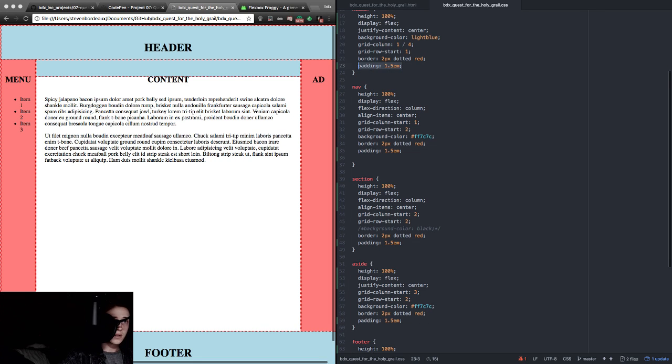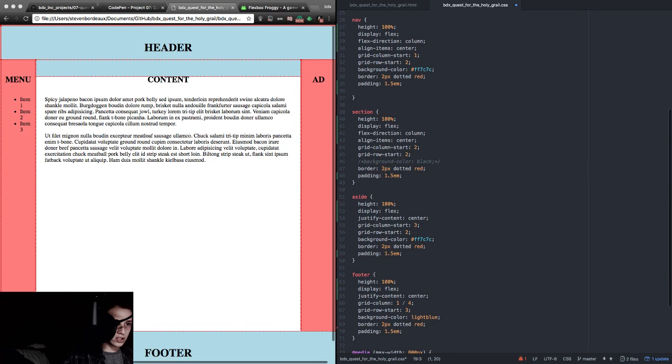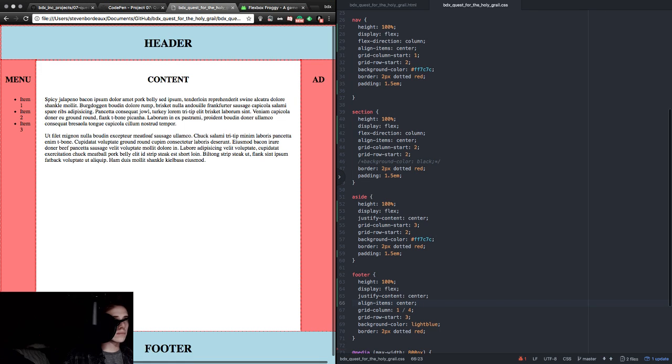If we want to center crap, you know what we use? Align items. That's what we're looking for. Align items, center. And we do the same song and dance down in footer. And we don't need to worry about spacing issues. And everyone's happy. No one gets hurt. Yeah, just like that. Okay, and we refresh. Boom. Look at that. Beautiful.